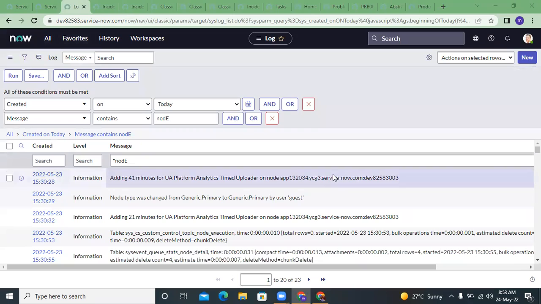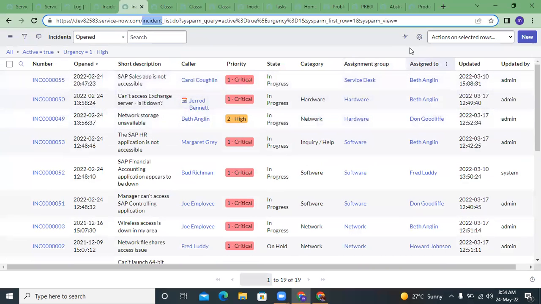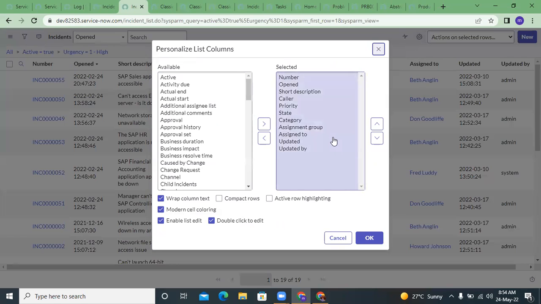So any other thing you want me to cover? In this particular table, in some cases you might want to see other things as well. For example, I'll open incident. Okay, there is this icon, right? Personalized list. This personalized list will be only applicable to you.